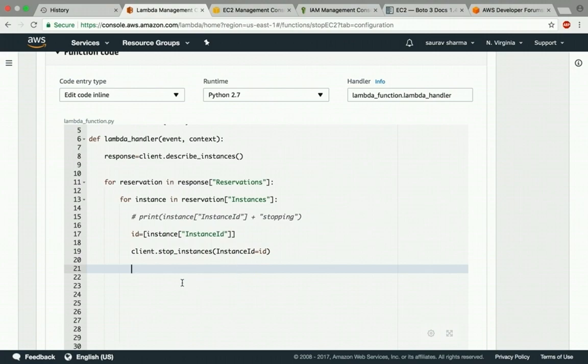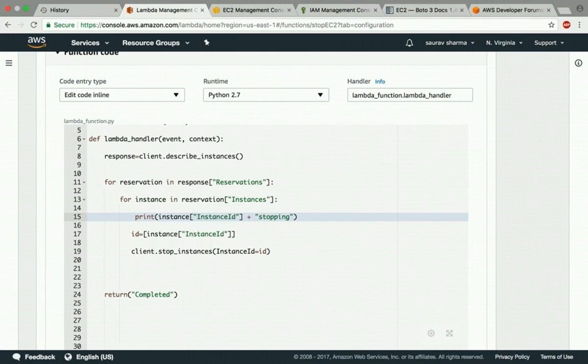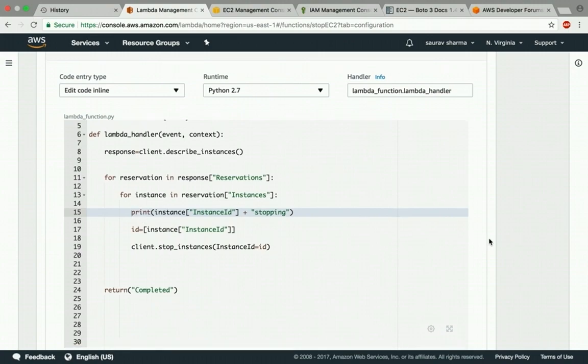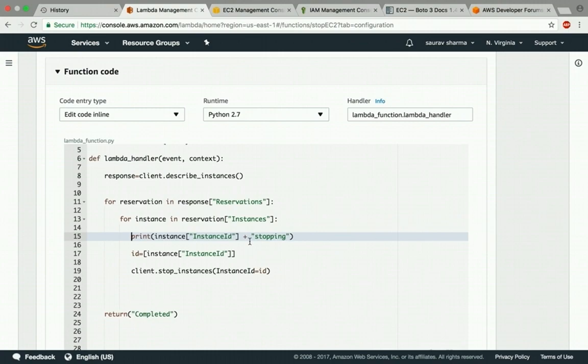Now, do I want to return anything to anyone? I really don't need to, but I'm just going to say return completed, right? And if I were to print this instead of commenting it, then I can find this in my CloudWatch logs. So we can choose whether to print this or not. I'm going to print this, and let's finally save this.